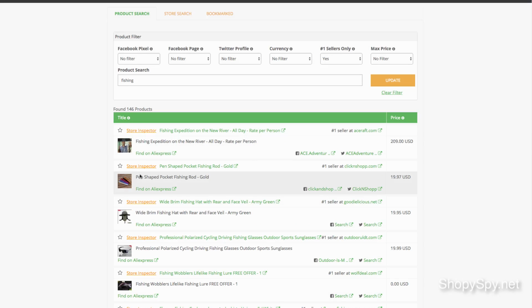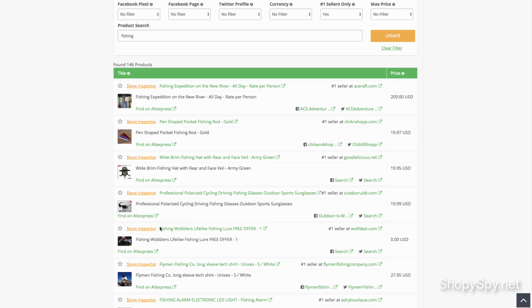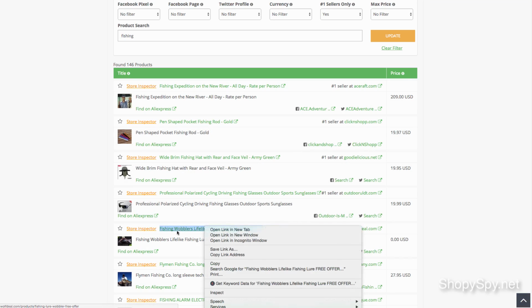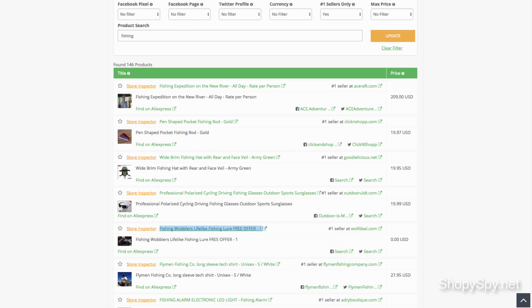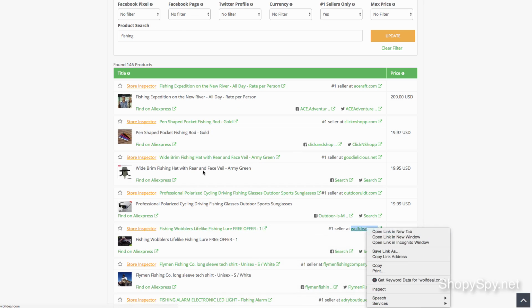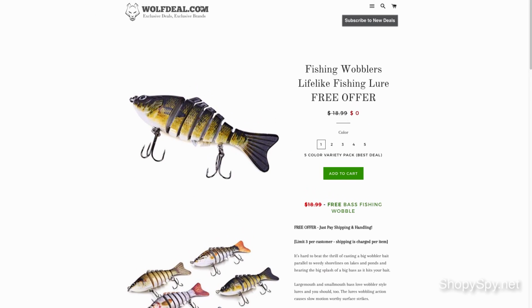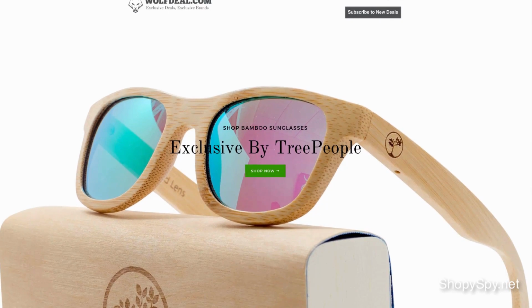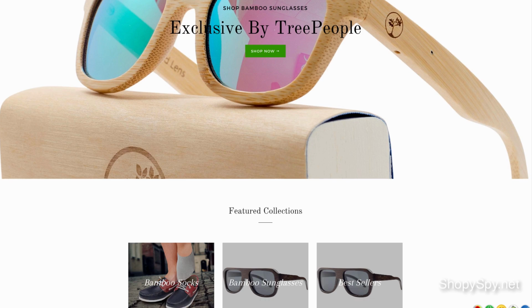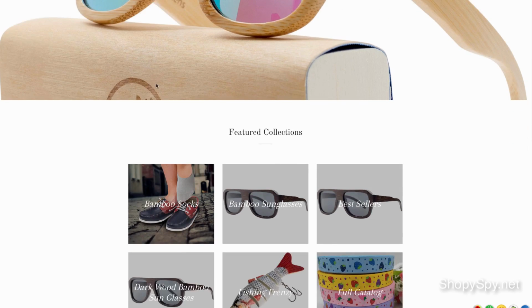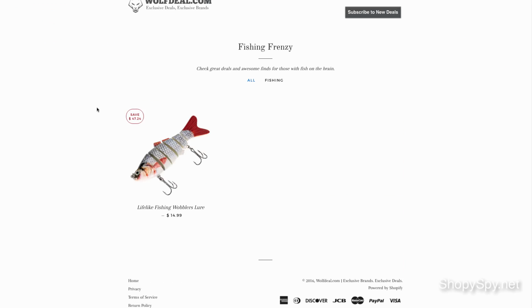And then you can do only top sellers. So these are the number 1 selling products on these stores. So this lure here, I actually sell this lure on one of my sites. The wobble fish lures. I sell quite a lot of these. These are quite popular. Just another straightforward, nice Shopify store. And they sell some sunglasses. I was actually going to show you something about these in a second. That's quite funny. But yeah, they do fishing lures.